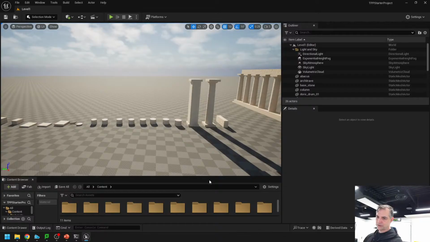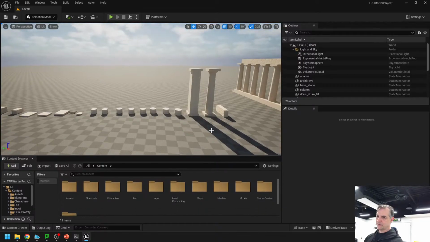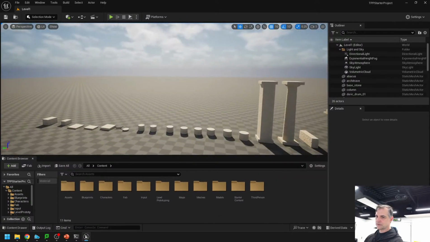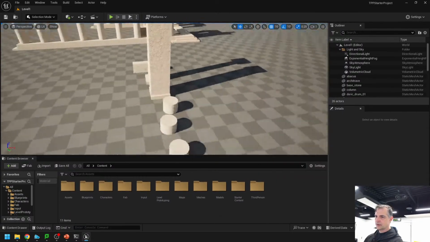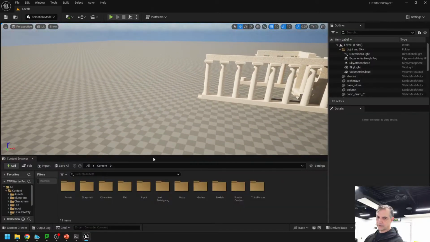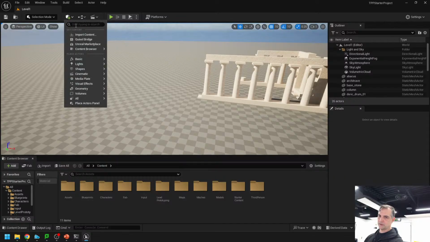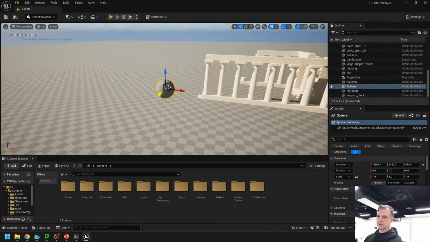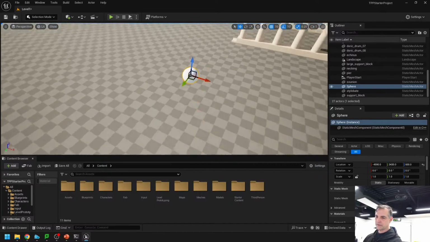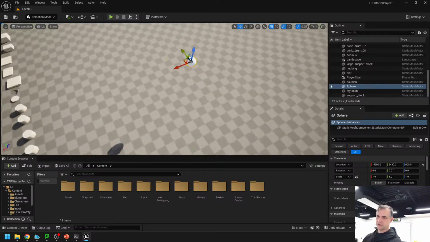So this is my project, and I'm going to use this level as an example, just an area where I can do my materials. For now, I want to add in a sphere that we can test my materials with. So I'm going to go to Shapes and put in a sphere. There it is. And this sphere has a very basic material on it right now.